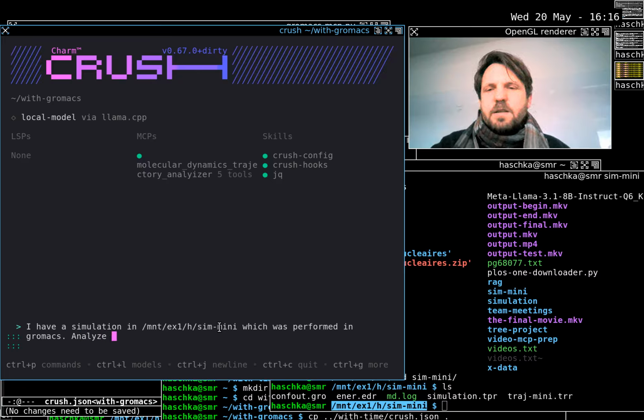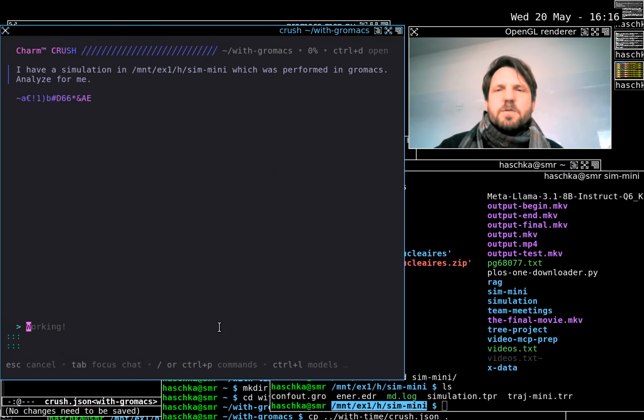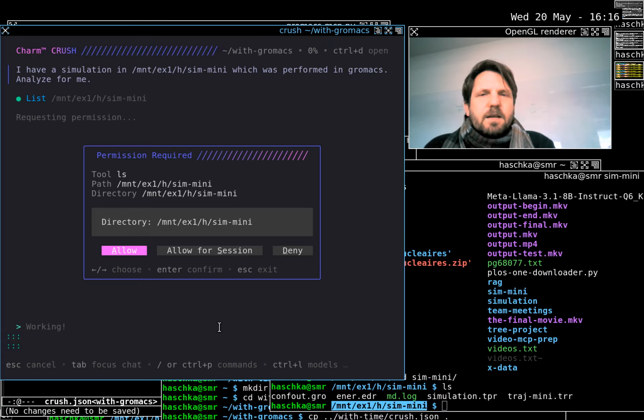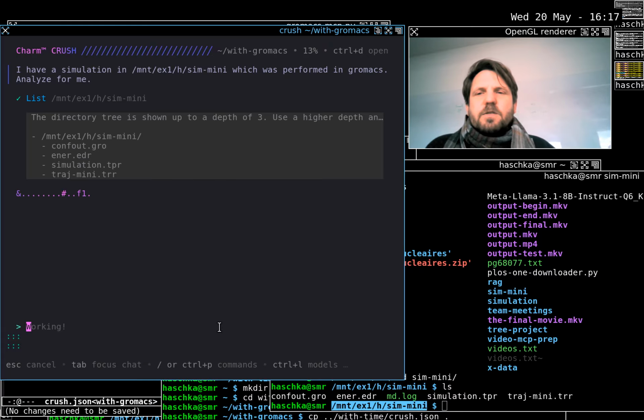Analyze it for me. I could say calculate the RMSD for me, and it would do it with the tool that's available, but let's make it a bit more fancy because we have multiple tools. What it will do, we'll see. It has this ls tool already, these are built-in tools in Crush. It wants to read the directory, I say yes.